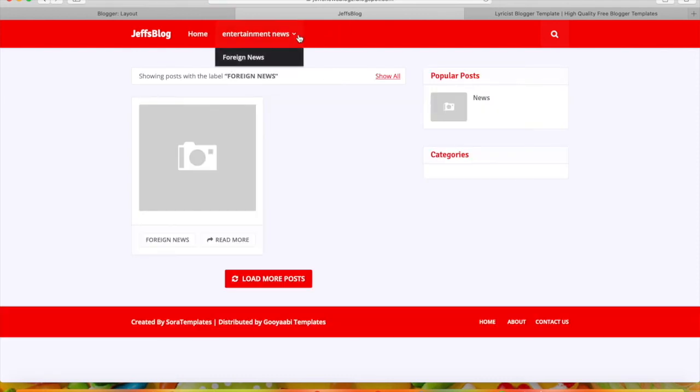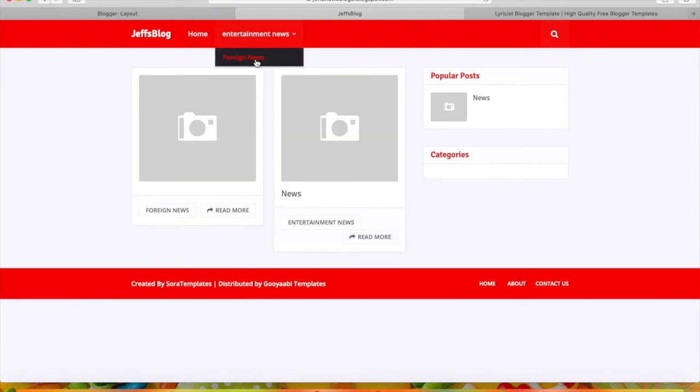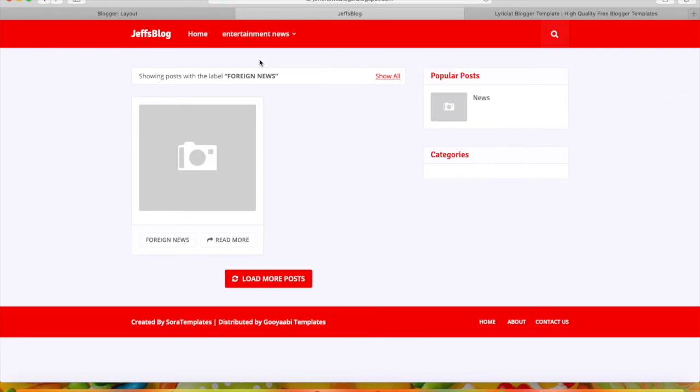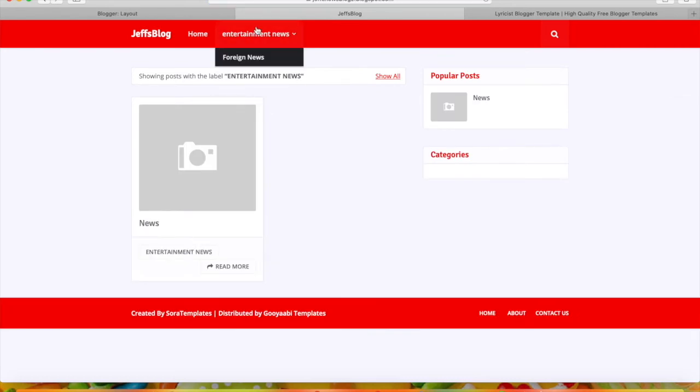So you see we have something here, we remove it, we hit here, remove it. Okay, so we go home and then we check it out, entertainment, we have foreign news here, we hit on foreign news, it's going to take us to foreign news straight. We hit on entertainment news, it's going to take us to entertainment. I'm just doing an example, this one can just be news so that you have foreign news beneath it. I'm just doing an example.